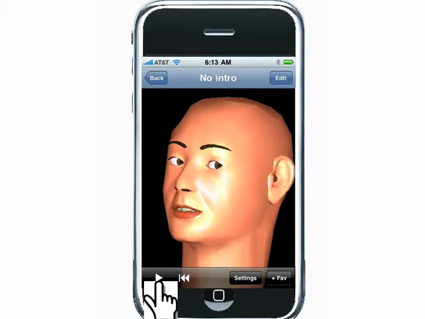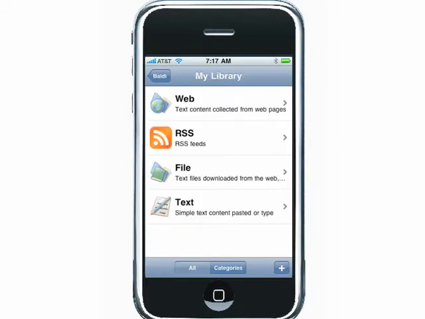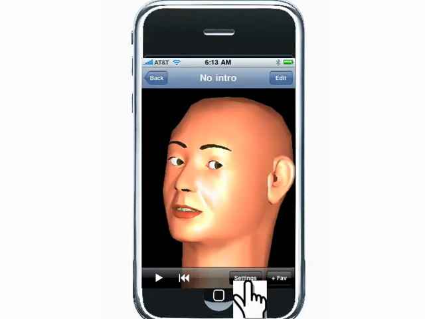So you can play Baldi, of course, in any of these, and he can read the story to you, and you can choose Mandela, and he plays that story for you. So in your library, then you have these four sets of content that you can read into Baldi. In the text file, you have, for example, phoneme words. If you want to practice the face cues, for example, you have words and how they sound.